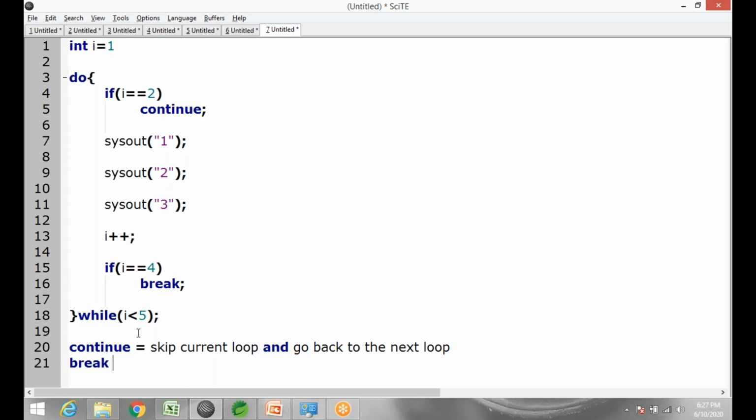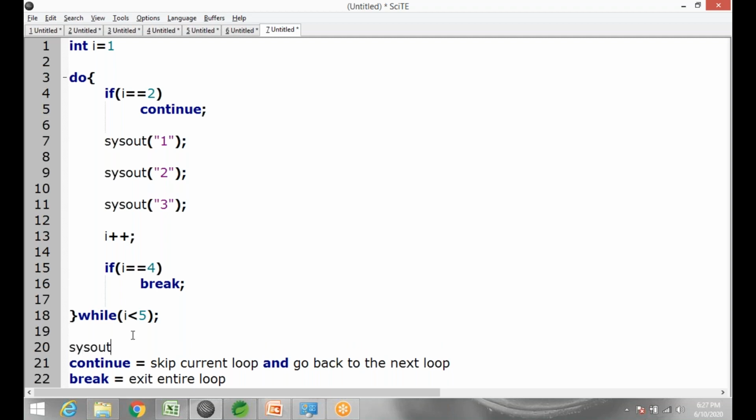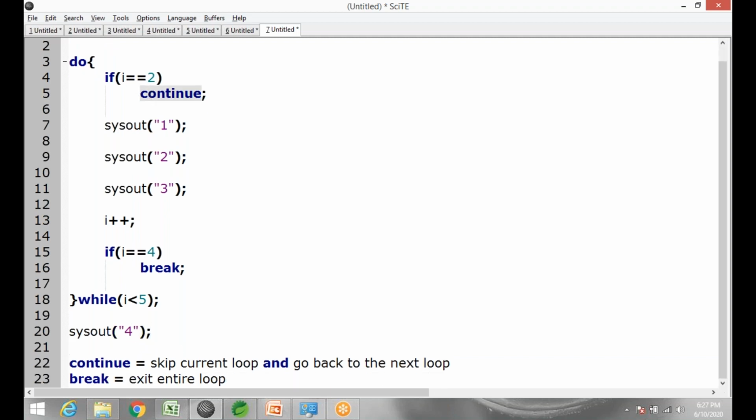Break exits the loop, the entire loop altogether. So if you have a statement here, if ever you encounter continue, it doesn't mean you will print this out. It will go back to the beginning here. In case of break, there is no going back to the next loop. You directly come outside the loop. That's the only difference. Exit the current loop versus exit the entire loop.